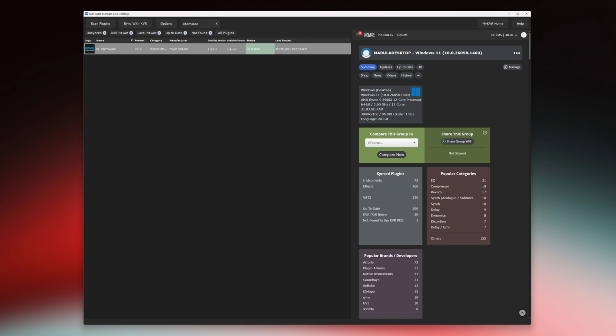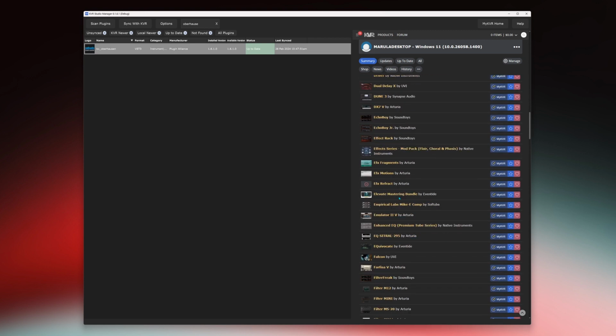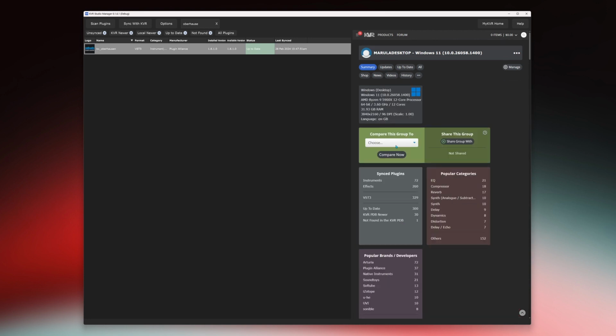You can see I've got a number of compressors that make up a lot of plugins in my collection. EQ, reverb, a couple of synths there. And then also popular brands that I have installed currently. I have quite a lot of Arturia plugins installed, Native Instruments, Plugin Alliance, and so on. Additionally, there is a list of everything I have currently on my system over here. From this page, we can also share and compare groups with other KVR users.